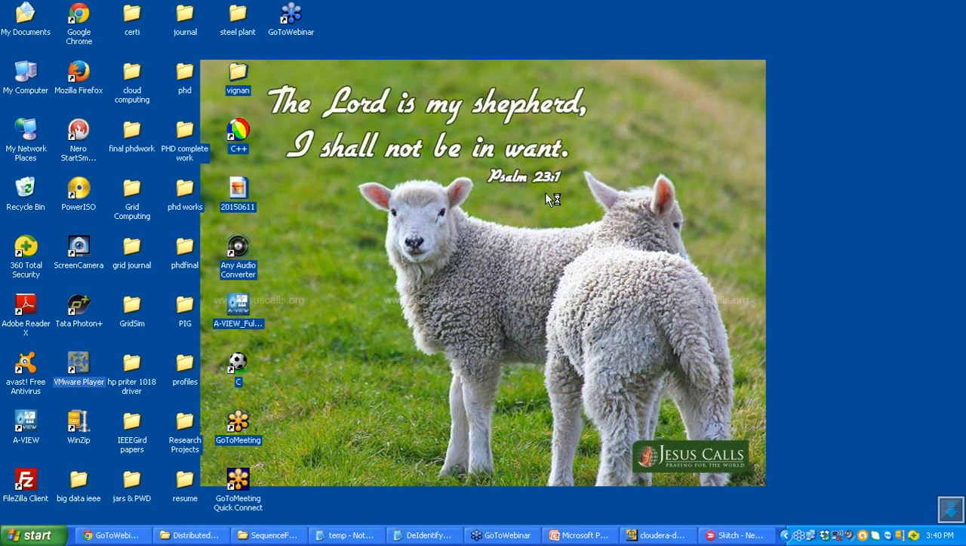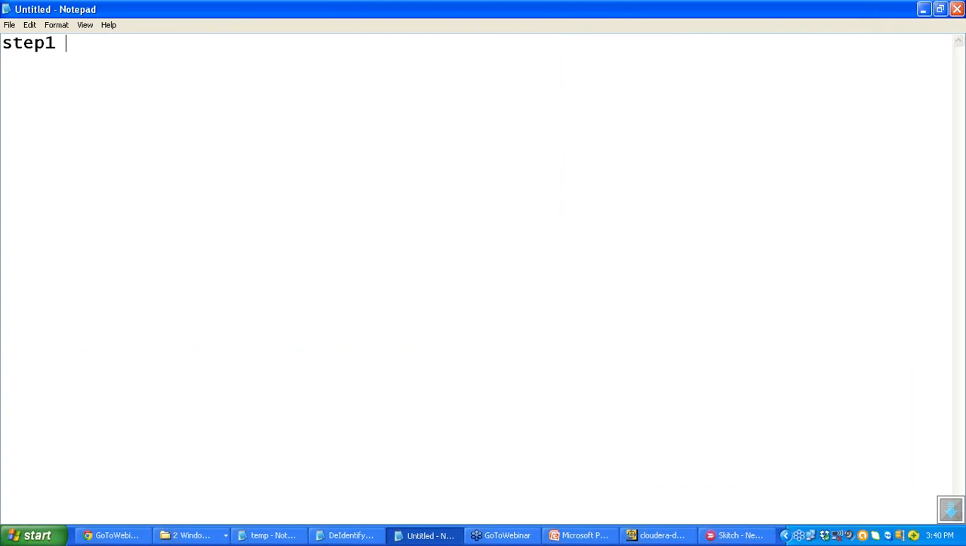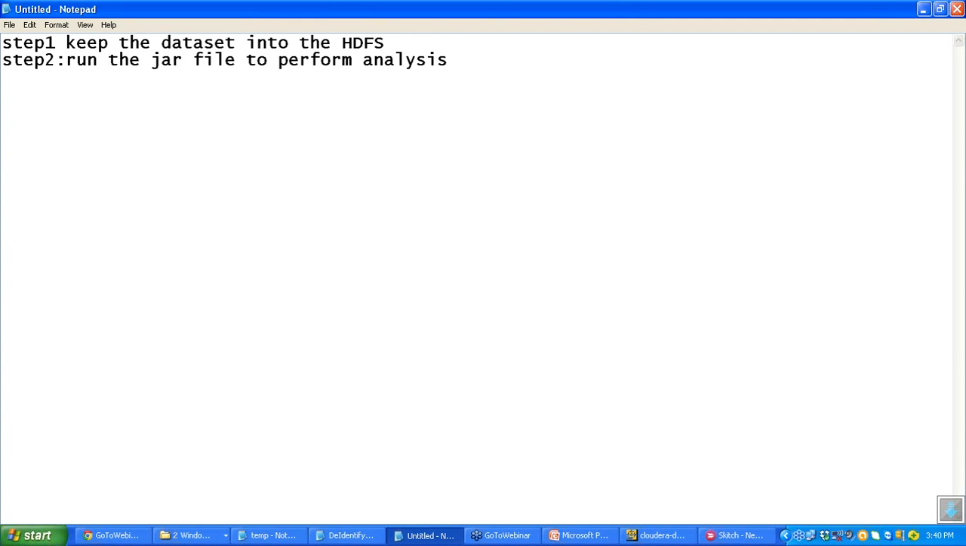is that step one is we need to keep the data set into the HDFS. That's the first step. The second step is we need to run the jar file to perform the analysis. And step three is we need to store the result. Right? So these are the three steps we need to perform.